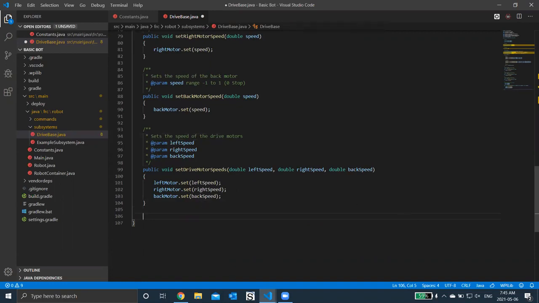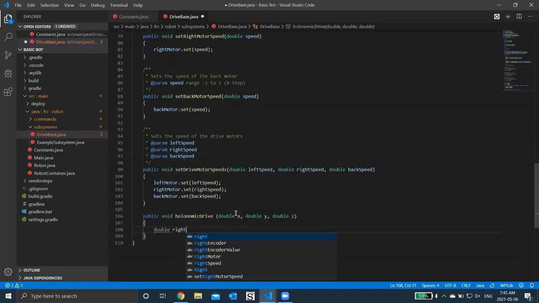Now, because we have a 3-wheeled robot, we actually want to do a holonomic drive algorithm. So let's go over how we will implement that. So, a drive method. So this takes in the 3 axes of movement that we want on our robot. So we'll have double.